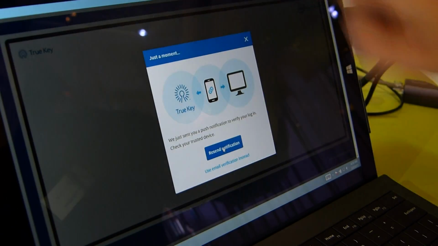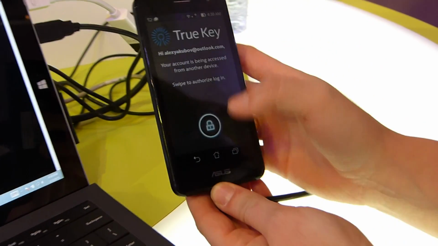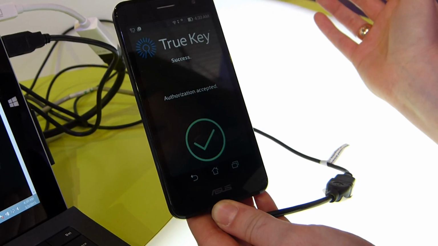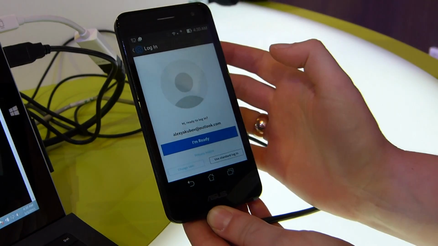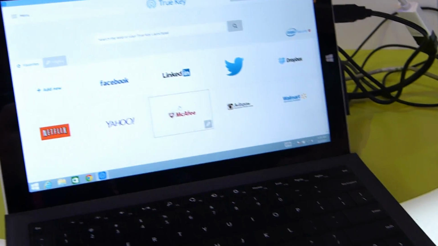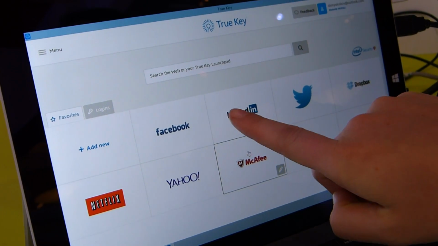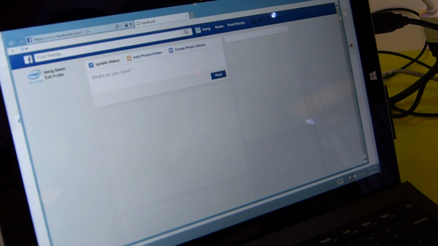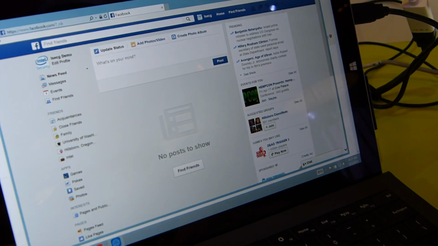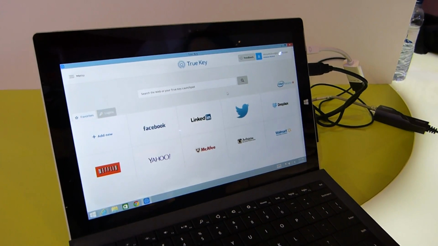So the light went off, and now it's actually sending me on my other trusted device, which is also registered with my TrueKey account, wants me to authenticate by swiping right. And there we go. So now I'm logged into my PC here, and just with a click of a button, I can actually log into my Facebook account, just like that.